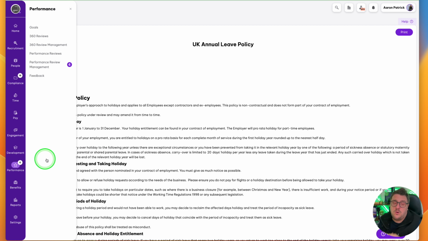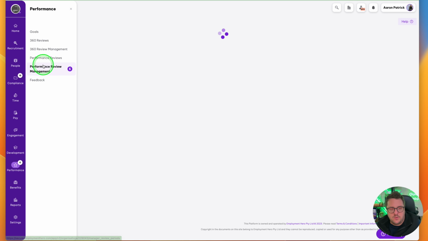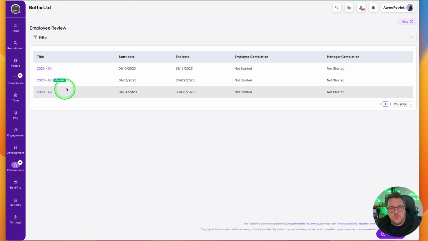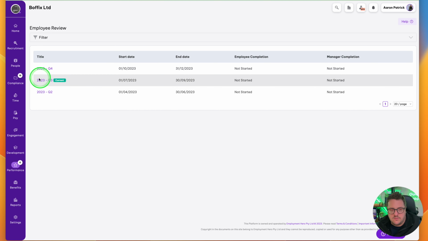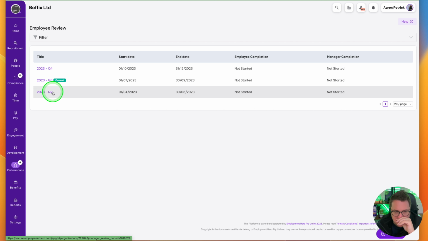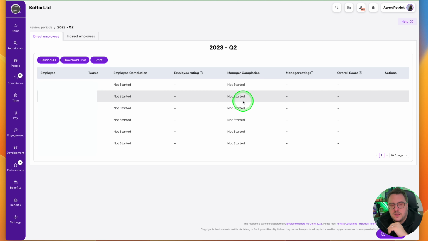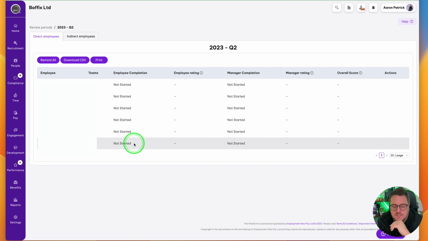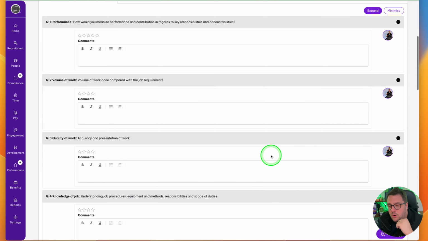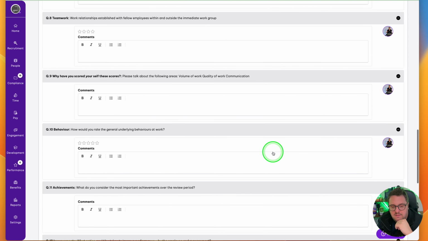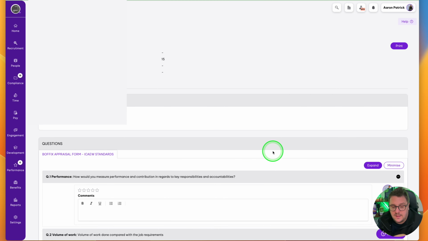The other bit that I spent quite a bit of time on, and I think was really important to look at, is going through your employee review option. Now, this is all about appraisals and everything else. If I go into a previous quarter, you can see that I've got all of my employees sat there. I can jump into an employee and it can tell me all of the goals and elements that have been set for them, and they can go through and complete that for me.